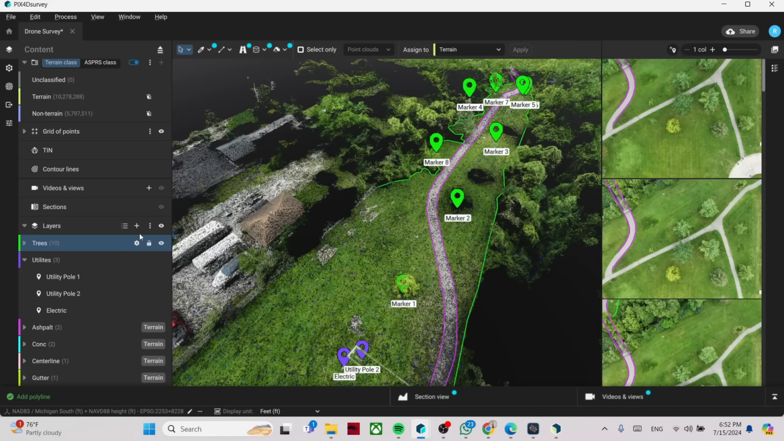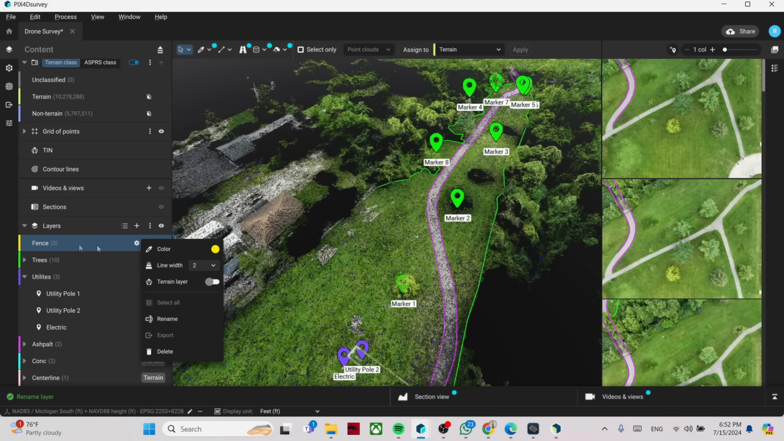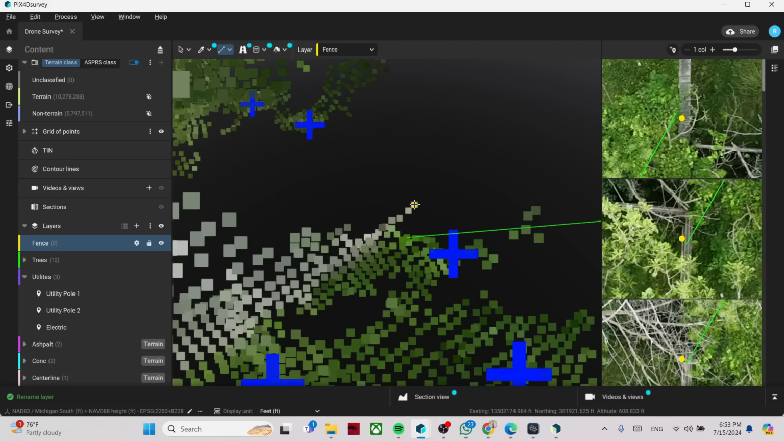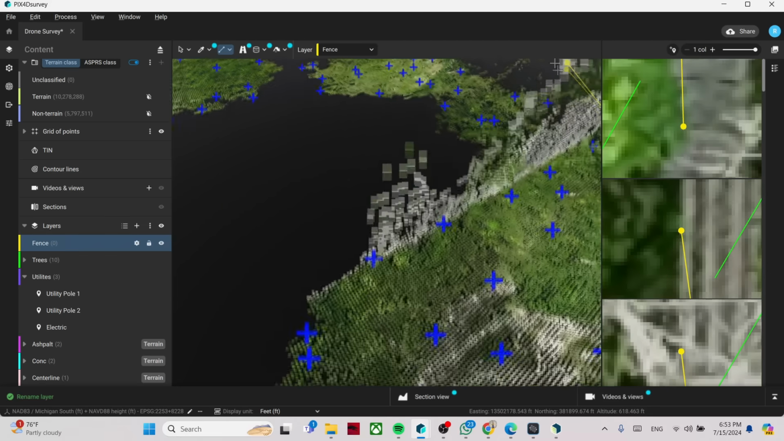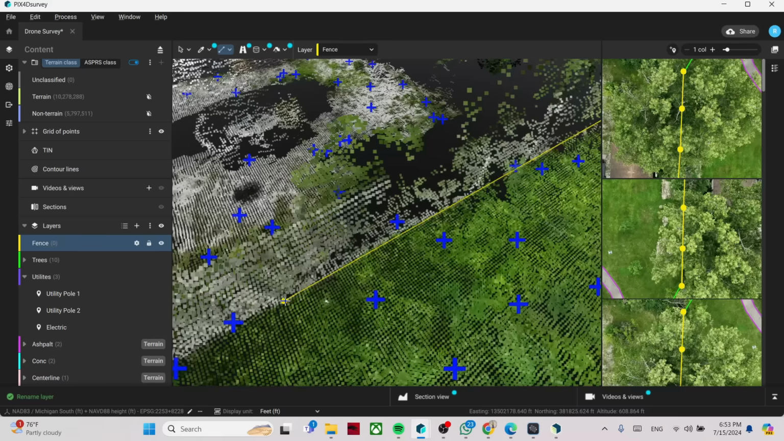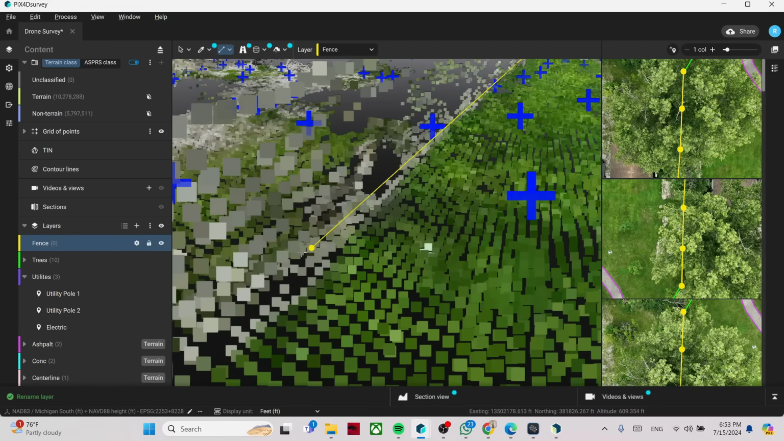The last thing I want to identify are the fences. So I'm just going to add one last layer, and we'll call it fence. And this is not a terrain layer, so I don't have to worry about that. So here is where the fence starts. And I'm just gonna take this down. Looks like here's another point on that fence. Here's another point. Okay, now we're starting to see it a little bit more clearly.